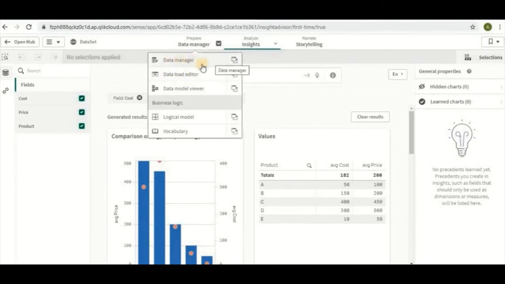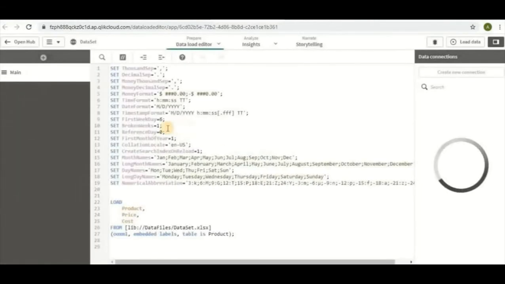There are two more ways to load data into Qlik Sense. The first one is we can use the data manager, and the other one is to use the data load editor. Now we will take a look at how we load data using the data load editor.